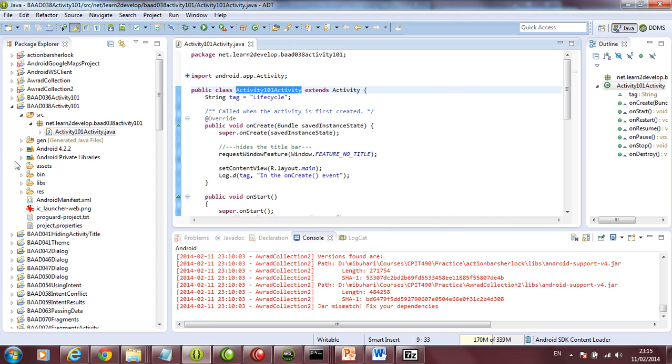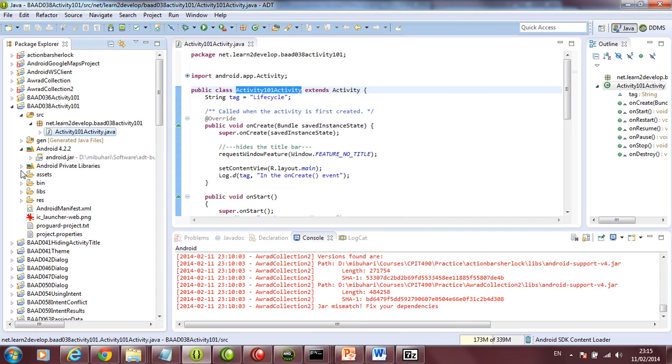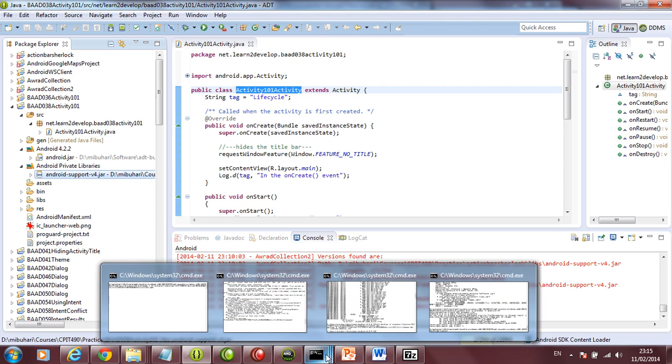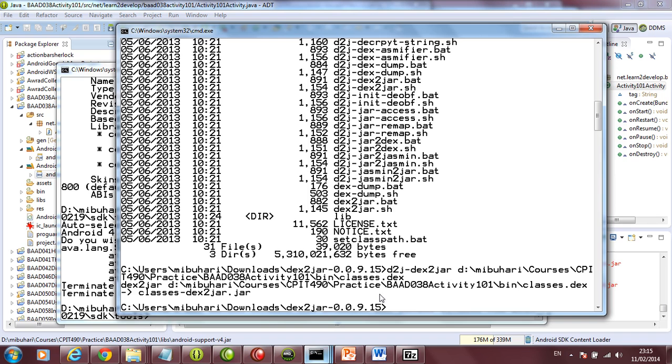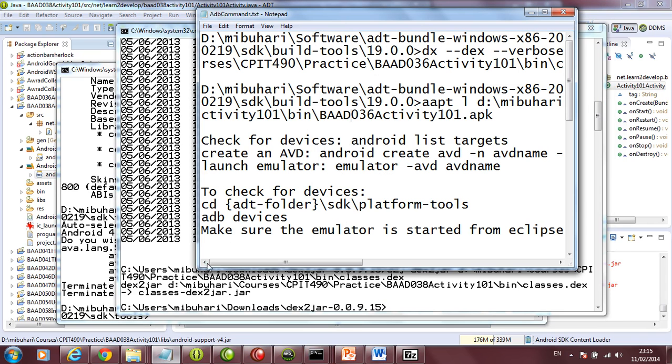If you go to your Eclipse, to the libraries, Android 4.2 and Android private library, you find this library. This is the jar file which is also included in your dex file. So if you want to see the contents of your dex file, you can use dex2jar, which is a zip file. You download, extract it, and you run from there. So this is how you see.